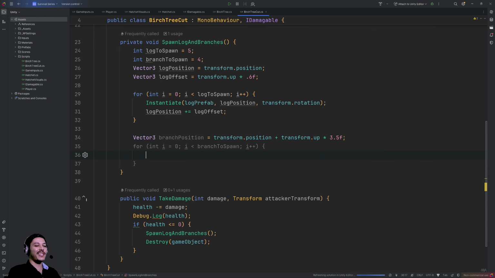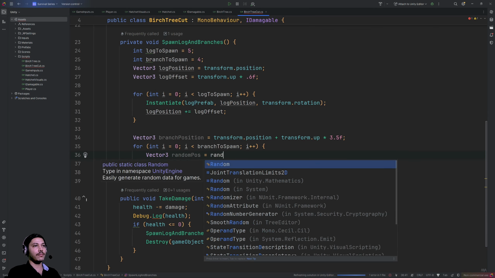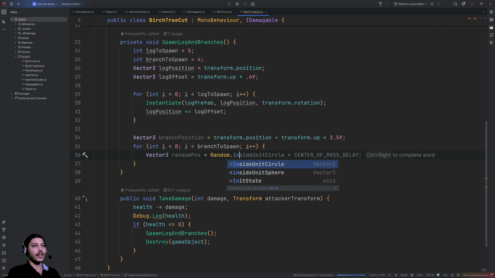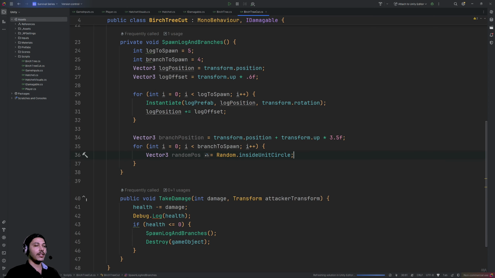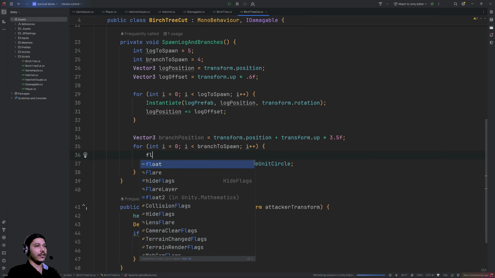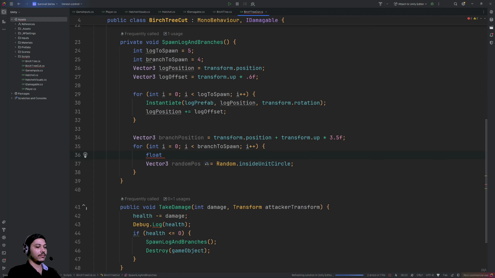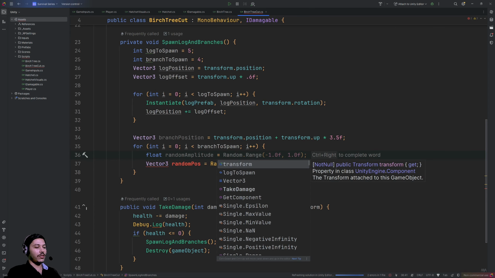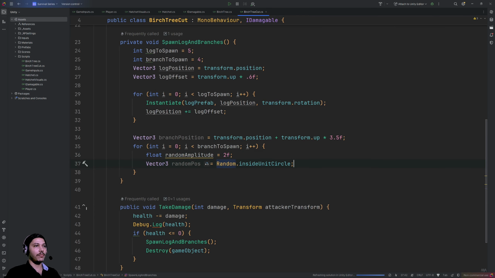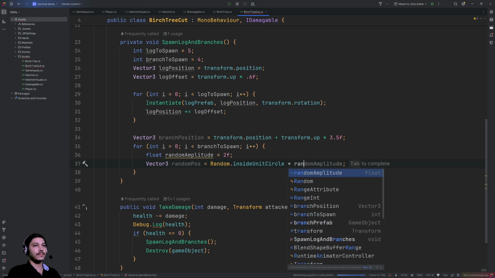Then here let's set some random position for each branch relative to our branch position. So let's go Vector3 randomPosition equals Random.insideUnitCircle. And for the magnitude, let's go float randomAmplitude. Let's go 2 meters and multiply it here.